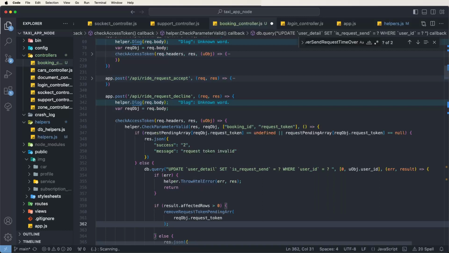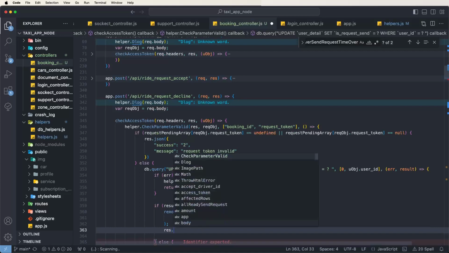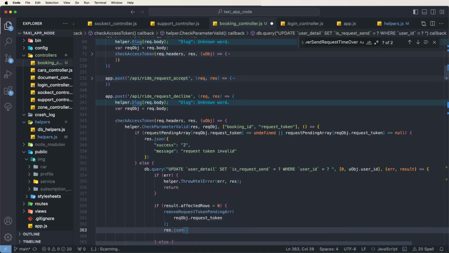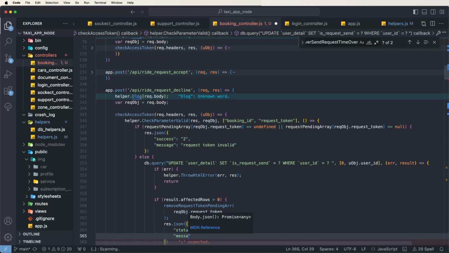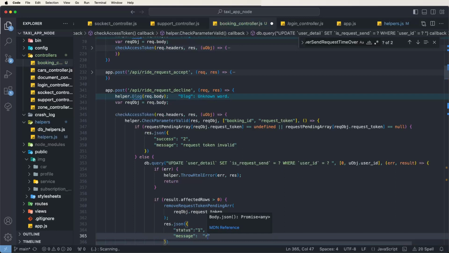And then send the response to the user: status 1 for success, and return the message, request accepted successfully.